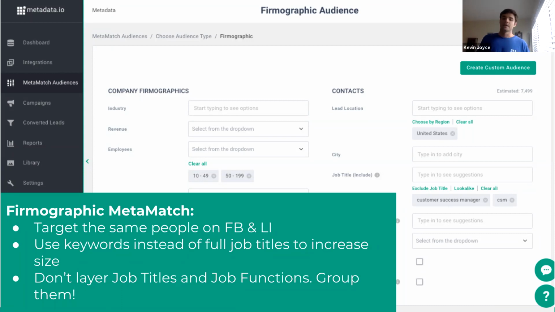And remember, never create an audience that looks for job titles and job functions within the same file. You'll end up excluding too many people that could be the right fit. This goes the same for combining company revenue and employee size. I like to do one audience that's usually company revenue, another audience that's employee size, and then group them after they're done matching.